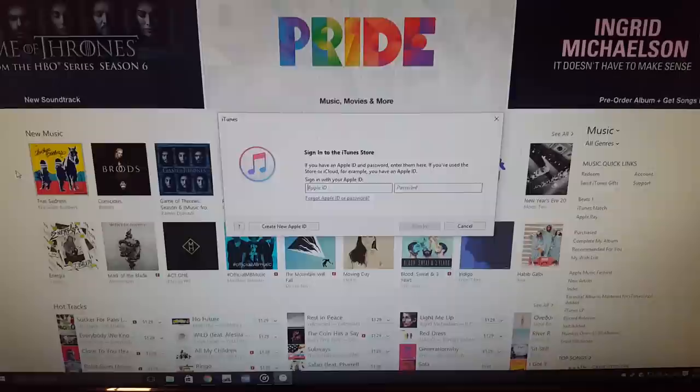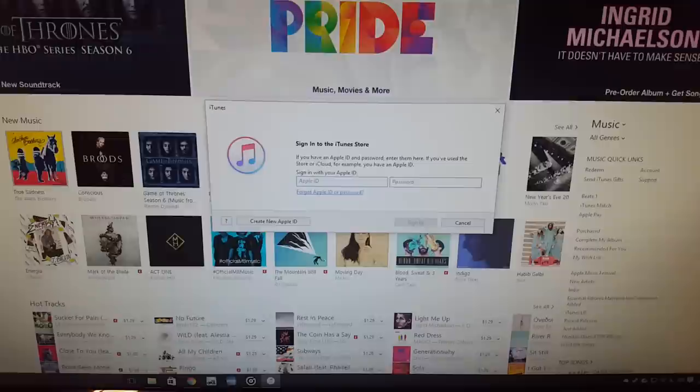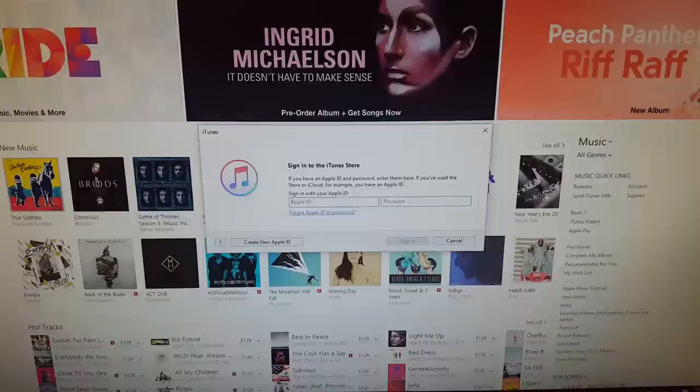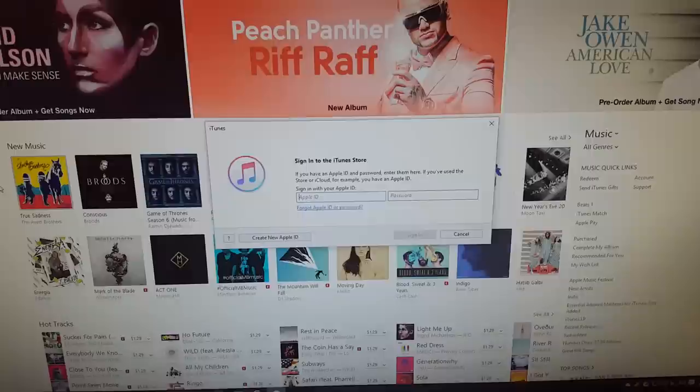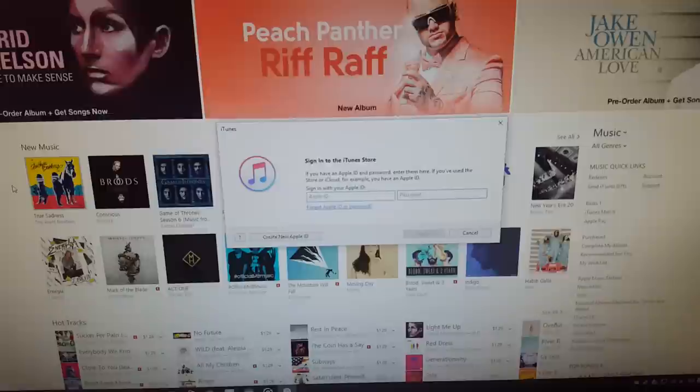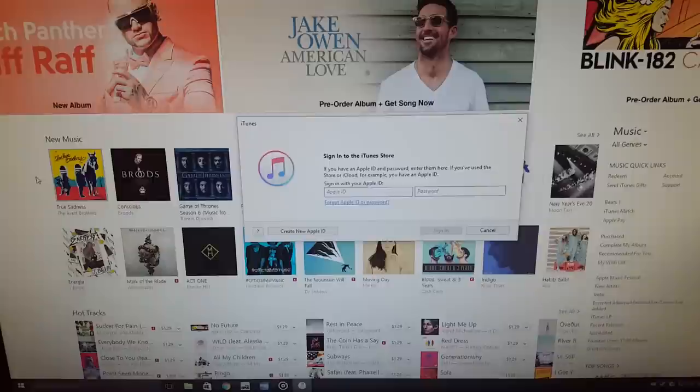Now this is a part that stumps a lot of my customers, because not only will they forget their passcode, but then they won't know anything about their Apple ID. So hopefully you have that information. If you do not, there's a specific website. It is iforgot.apple.com, and you can follow those steps to hopefully retrieve either your Apple ID or your password for your Apple ID.